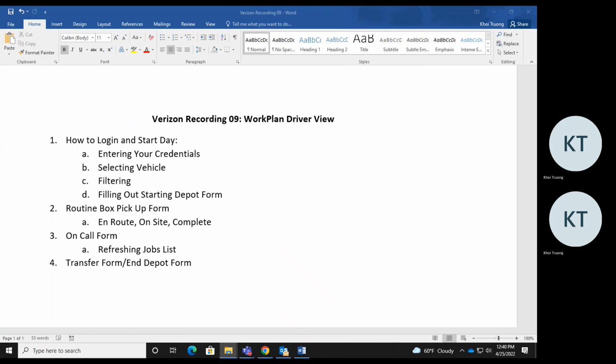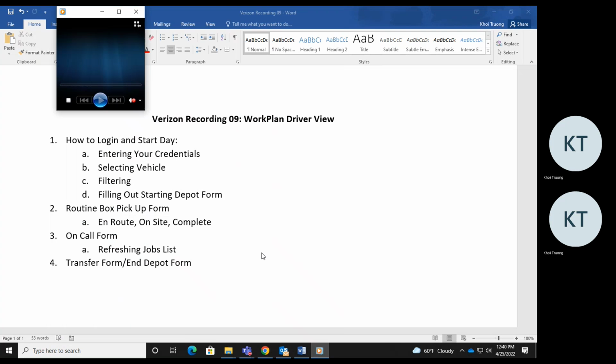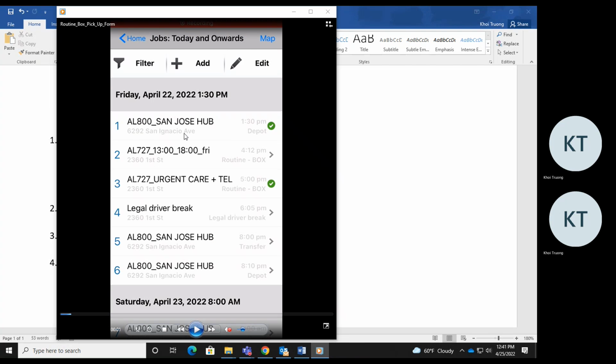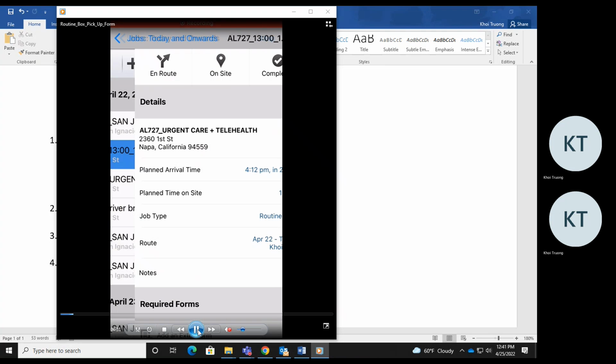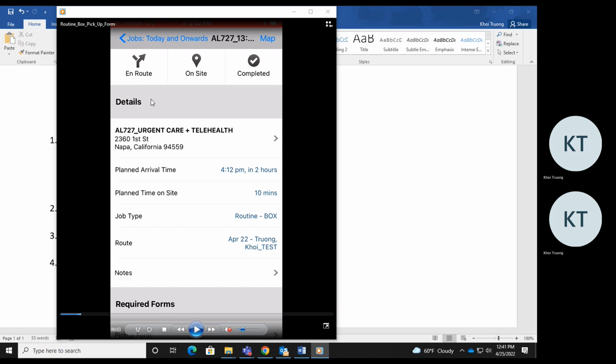So now let's show you all how they're going to fill out a routine pickup. So again, in this view here, they filled out their AL800 starting depot, and this is going to be their next job that they're heading to. What we encourage them to do is they will click into that next pickup. So if they are indeed going to this account, AL727 next, they will click into that job, and then they will choose this option, in route. So they'll click that, and then they'll begin driving to that AL727 location.